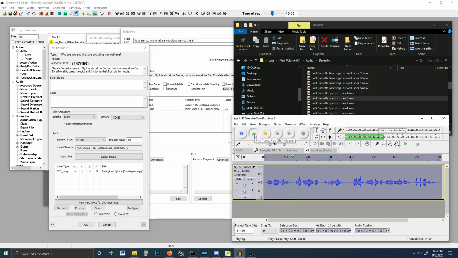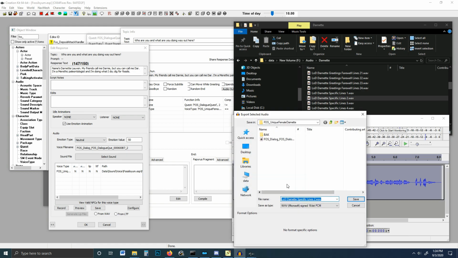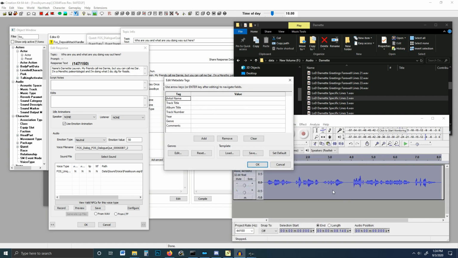"Name's Darnett Loven. My friends call me Darnie." So that matches, and Darnett Loven, that's what this line is. So then we go File, Export Selected Audio, and once you've exported it once, that's the folder it's going to associate with, so you won't have to constantly be going and finding the right folder. So just paste the name in and save.